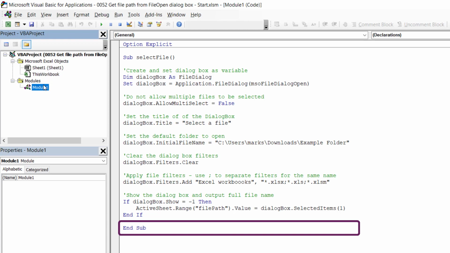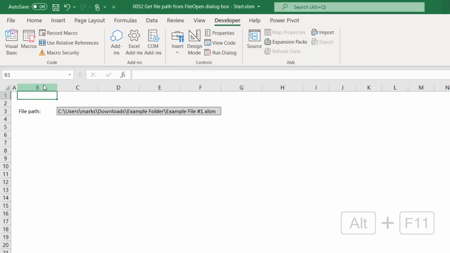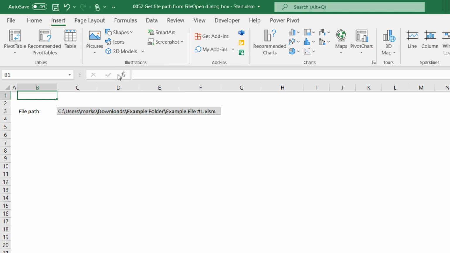Right, let's go put this macro to work. So again, if we press Alt and F11 to close the Visual Basic Editor. And here we are back in Excel. So next we want to create our icon or button. So here in the Insert menu, you can see we have the Icons option.